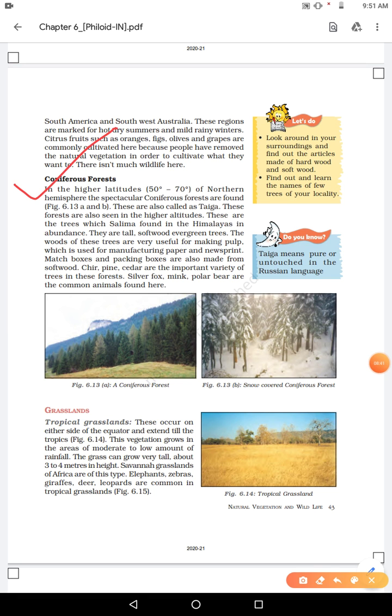Now let's start with coniferous forest. In the higher latitudes, 50 to 70 degrees of the northern hemisphere, spectacular coniferous forests are found. These are also called taiga. These forests are also seen at higher altitudes. These are the trees which Salima found in the Himalayas in abundance.